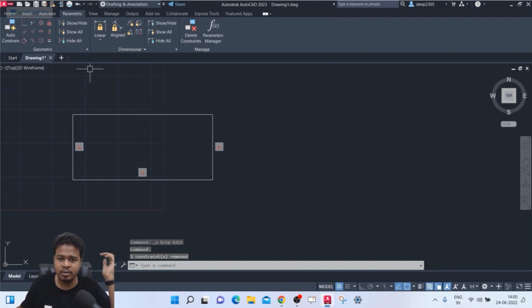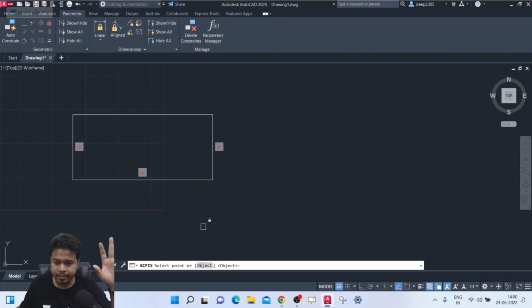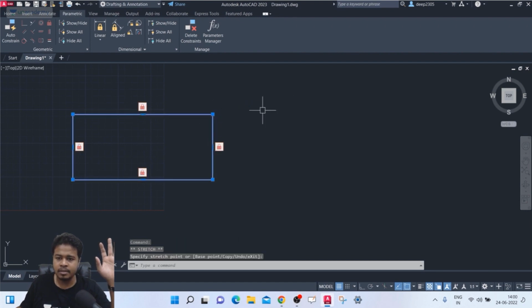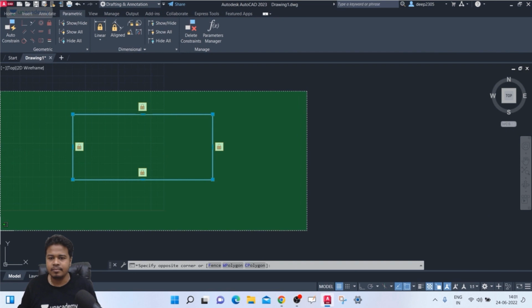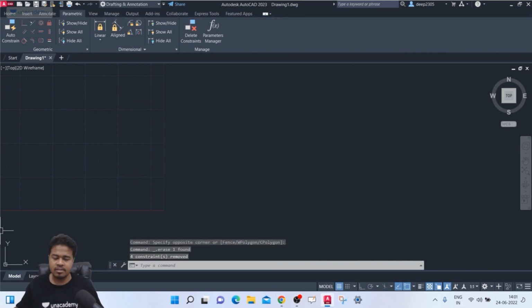So what we can do? Go to fix and then object, select this object. Now you cannot move this particular rectangle because all four sides are fixed now. Okay, exactly. So this is how object and point works.